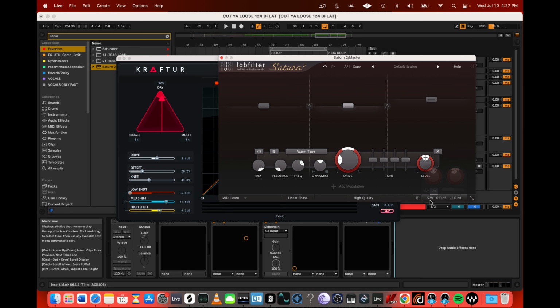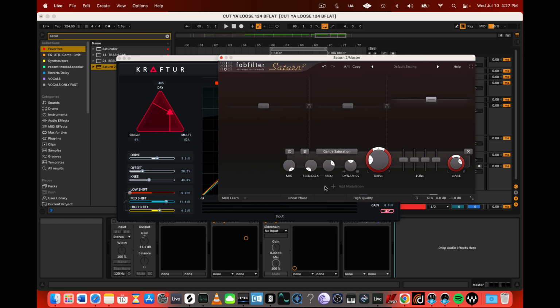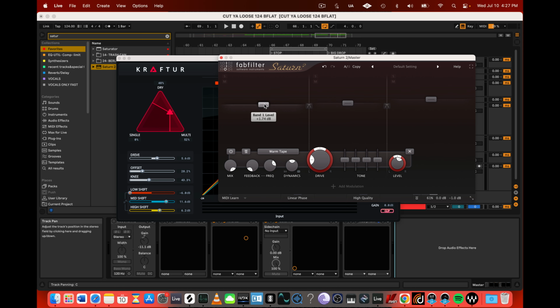So this is your parallel knob on the Kraftur. But again, I don't understand the single thing. What does this mean? On Saturn, we have this feedback knob. It takes the whole signal, you process the whole signal, you saturate and all that stuff. It takes the whole signal and adds it back as feedback. So it saturates it again. So it does another parallel for you.